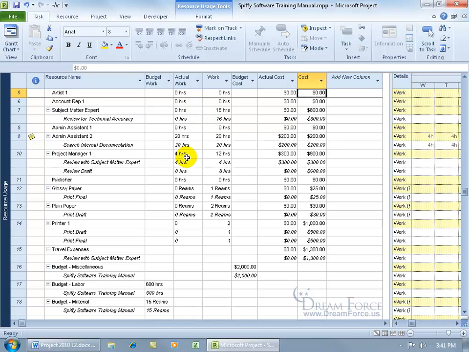So you can see for Project Manager 1, of the 12 hours that he has to work on these two tasks here, he's only gotten 4 hours in. So when the actual matches up against the work, that means that whatever he's working on is 100% completed, at least for him being assigned to that task.